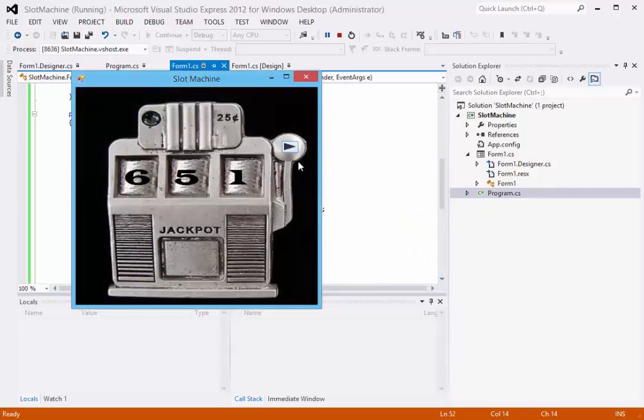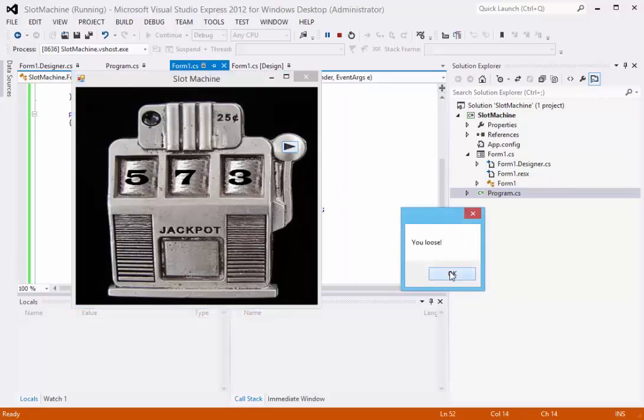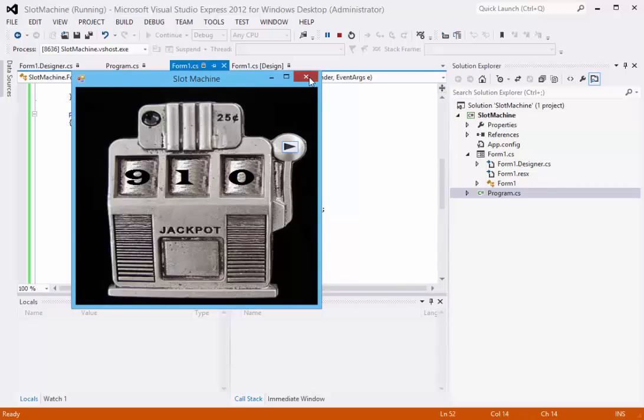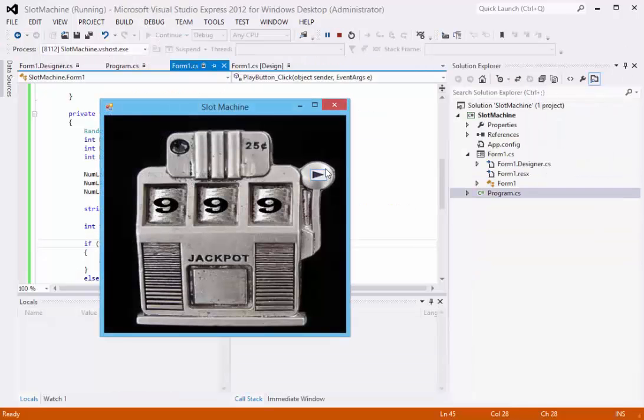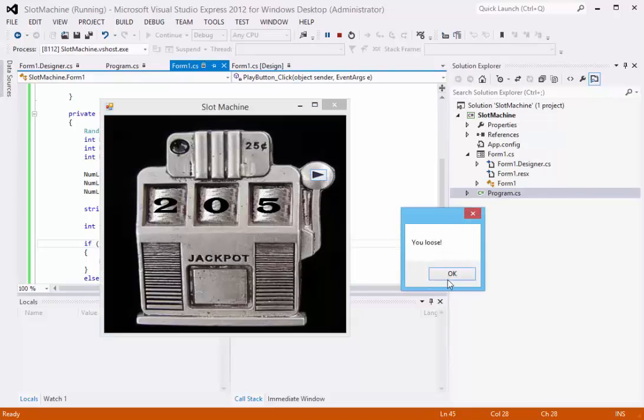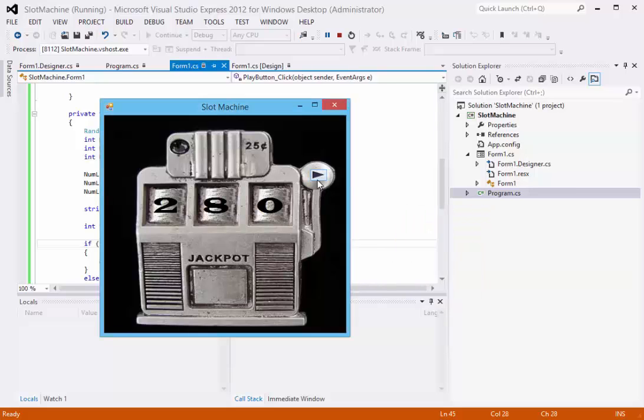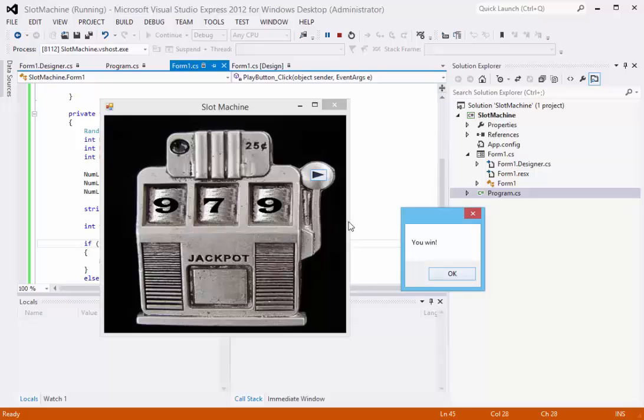Alright. So it seems to be working fine, except that for the user to win is 1 out of 1,000. So we can set a different rule to increase the probability that the user would win. So we can set the rule to be, if final is greater than 600, for example, then the user would win, otherwise the user would lose. So here the user has lost since we got 205, 280, but we still got a 60% chance of winning. So now we won.